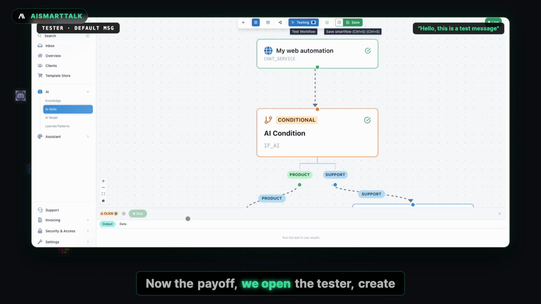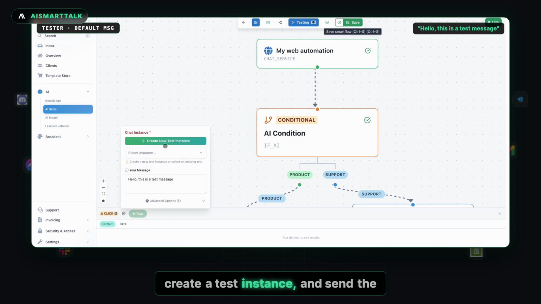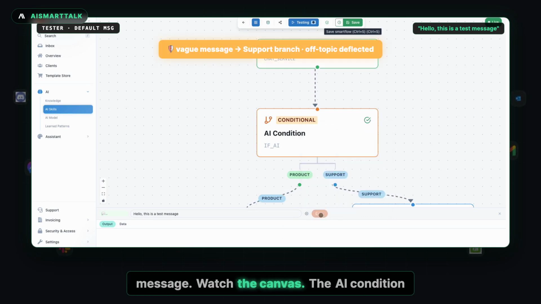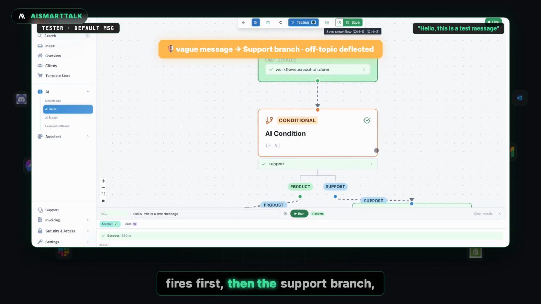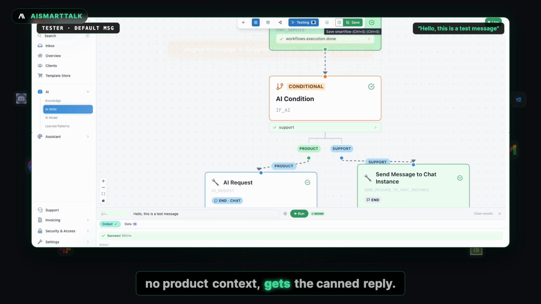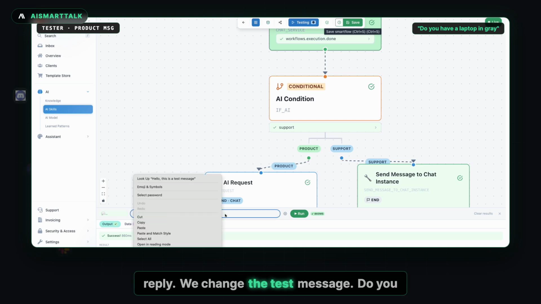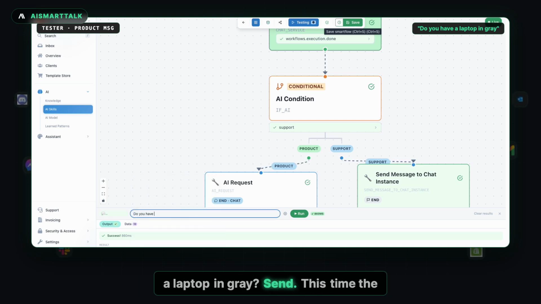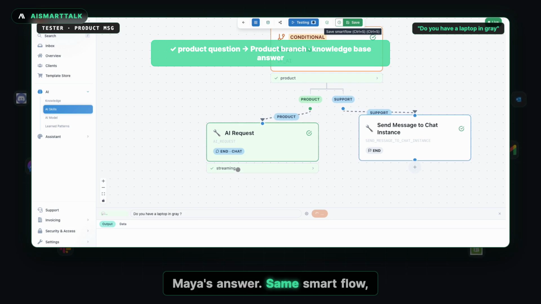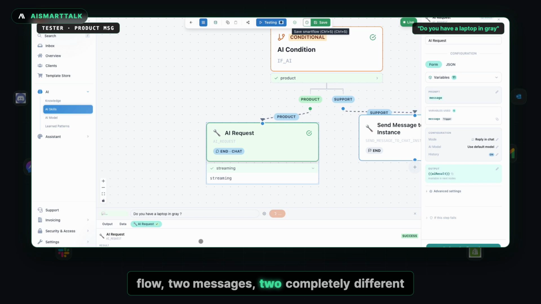Now the payoff, we open the tester, create a test instance, and send the default message. Hello, this is a test message. Watch the canvas. The AI condition fires first, then the support branch, exactly as designed. A vague message, no product context, gets the canned reply. We change the test message. Do you have a laptop in gray? Send. This time, the AI condition routes to product. The AI request action fires, hits the knowledge base, comes back with the actual model that matches. The reply in chat action posts Maya's answer. Same SmartFlow, 2 messages, 2 completely different paths.